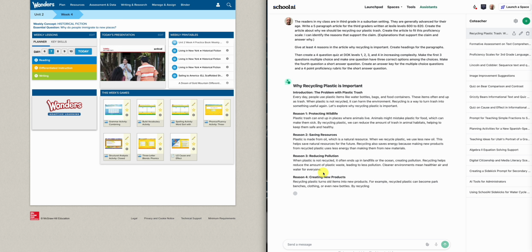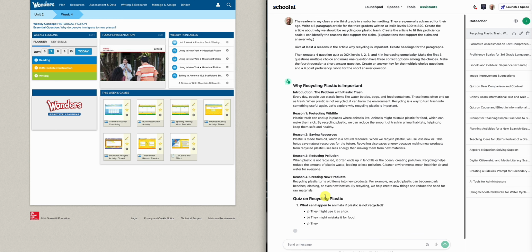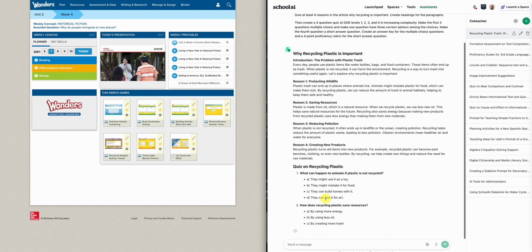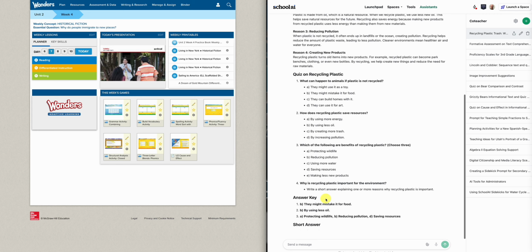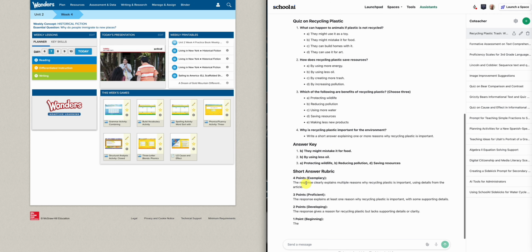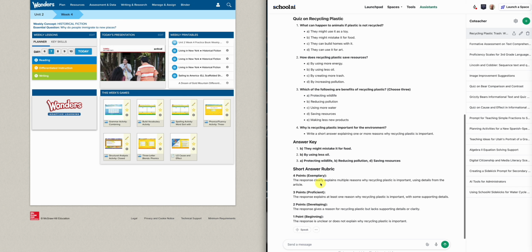standard or obvious enough. And then from there, here's our quiz showing up at the bottom, and the answer key should be appearing right here. You can see question 3 has 3 right answers. Choose 3 here in our document. And then we also have the rubric.